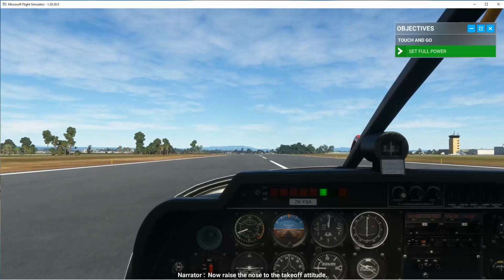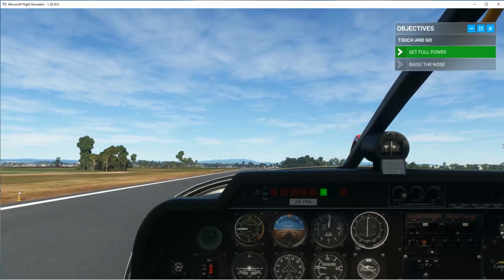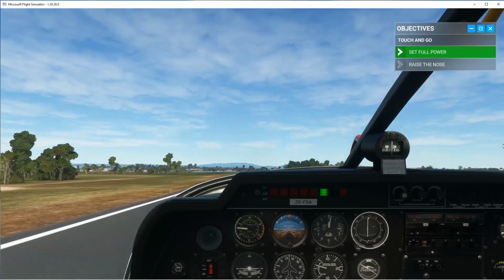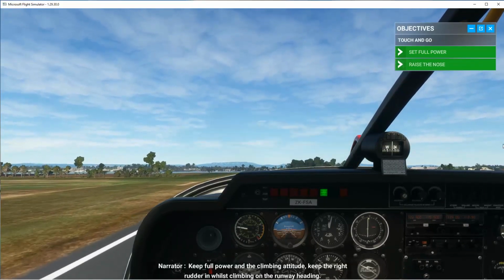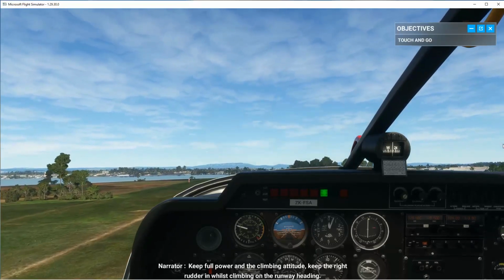Now raise the nose to the takeoff attitude. Keep full power and the climbing attitude. Keep the right rudder in whilst climbing on the runway heading.